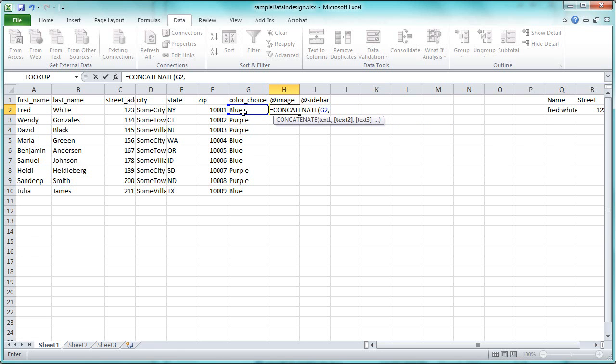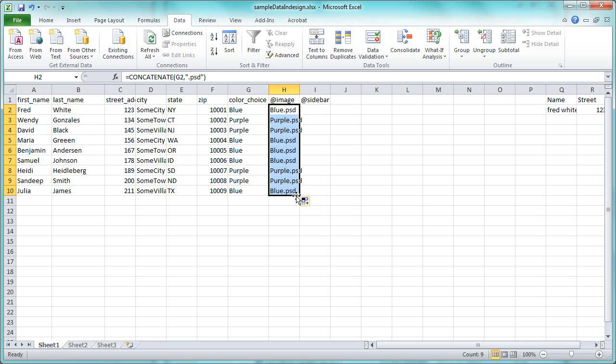Now I want to put in actual text, so I'm going to put in quotations .psd and then close quotations. What this is going to do is concatenate or join this with .psd, and I'm going to close the parenthesis, press enter, and you can see it worked. Now the great thing about doing it this way is I can click inside that cell, choose the fill handle, click on the bottom corner of Excel, notice how I get a solid dark plus sign, and drag down. And it's automatically concatenated the color choice with the file type.